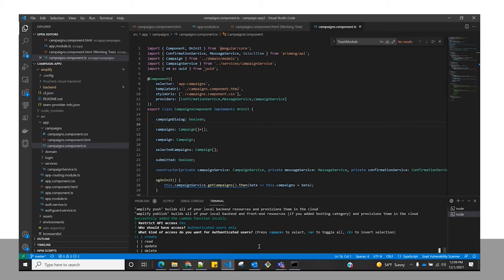So I'm going to pick the access that we want to give to the authenticated users. I'm going to select all: create, read, update, and delete. This is basically your CRUD operations.